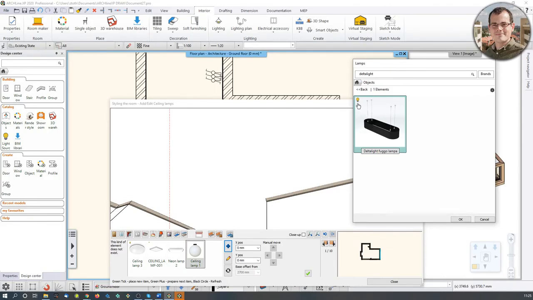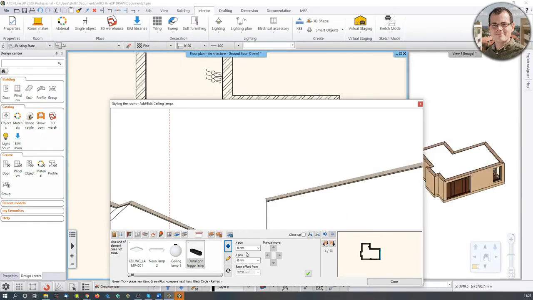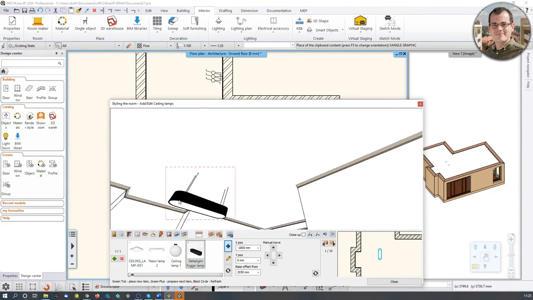What is this light bulb over here? Now this is interesting. If any element has a light bulb icon, it means that it doesn't only look like a lamp, it's going to give out light. Hit OK and position the light source with X and Y values. This is like coordinates. I know that the X value is minus 100 and the Y value is 1800, and the base offset from the floor, I think it should be fine.